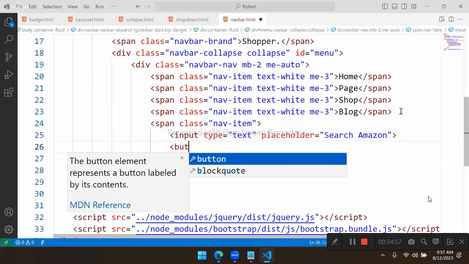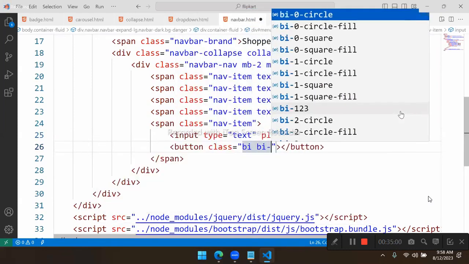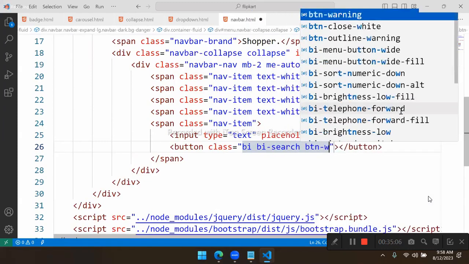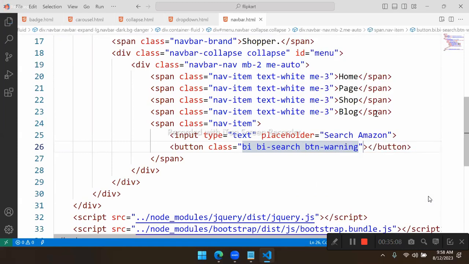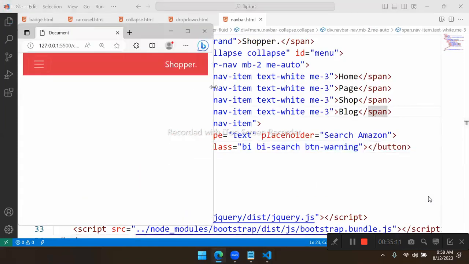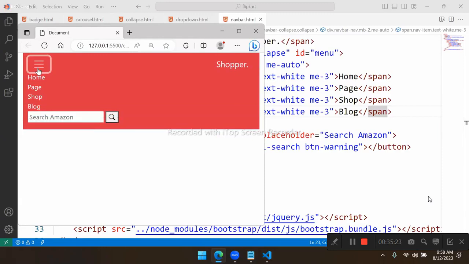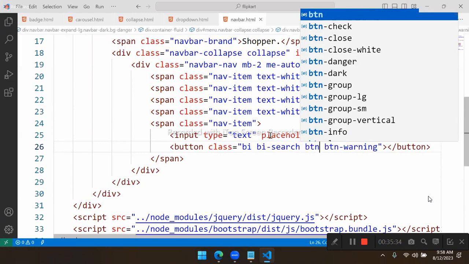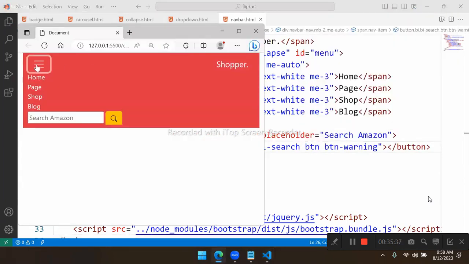And after that we have a button. This button has class bi bi-search and btn btn-warning, something like this we added. That means you can see a search bar is also displayed in that menu. You can add a search bar, and usually what happens is that when I click on it, it will open and show a search bar. So you can add btn and btn-warning, then it will have that button appearance correctly.